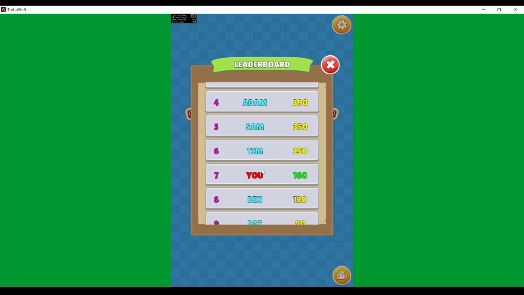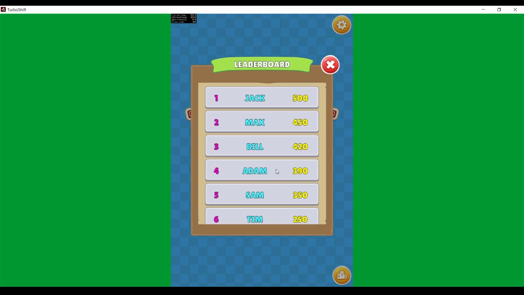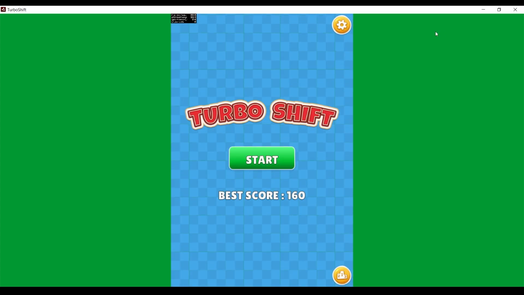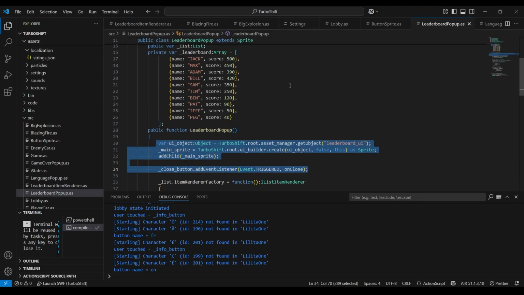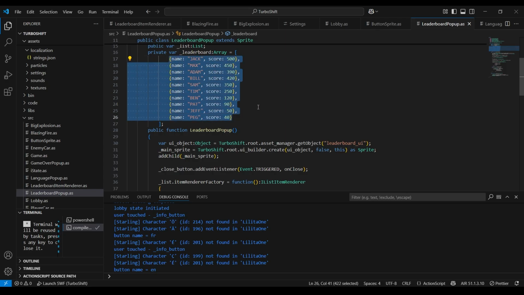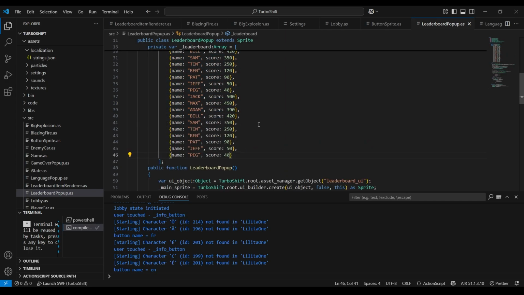So, that's complete now. And before we move on, let me quickly show you an issue that you might face with leaderboards when the number of entries is high. So, in the Leaderboard pop-up class, let's add more scores to the array. Duplicates are fine for this test, so let's just copy-paste. And let's test.